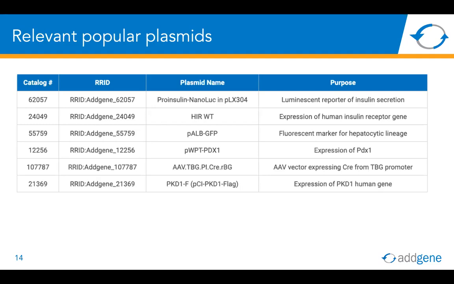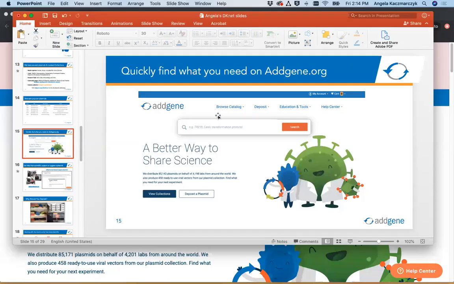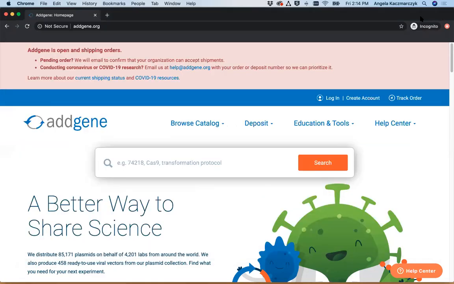And another really great way to find plasmids that you're looking for is to simply visit our website at addgene.org. And so now I'm going to give you a brief demo to show you how easy it is to find some of the tools that you might be looking for. And so hopefully you can see my screen here.